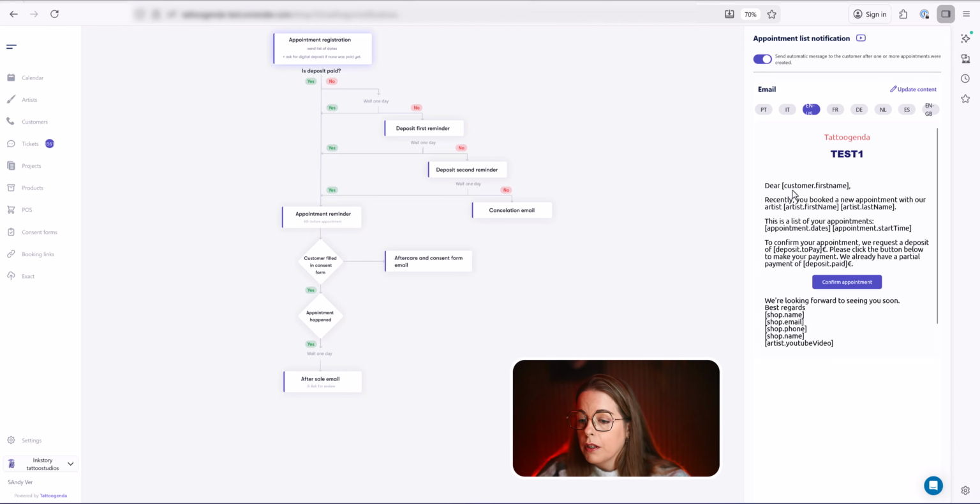Dear customer, again, the data between the square brackets will be filled out with the real first name here. Recently, you booked a new appointment with our artist, Cedric Moon. This is a list of your appointments. This will list all the dates and the start hour, not the end hour. To confirm your appointment, we request a deposit of, and this is the default advance of this artist, 100 euros, for example. Please click the button below to make a payment.